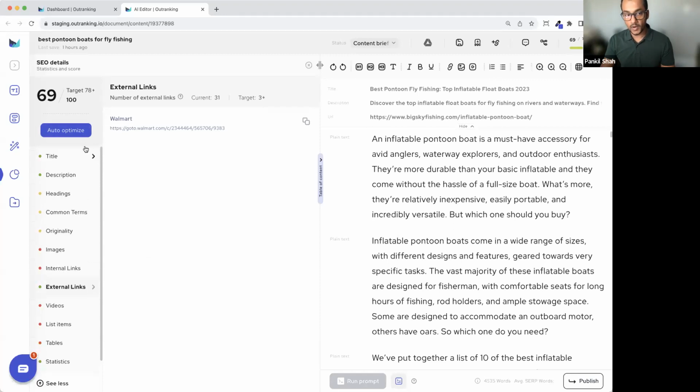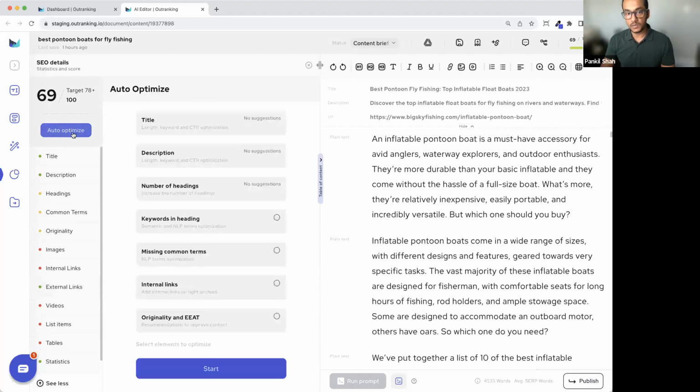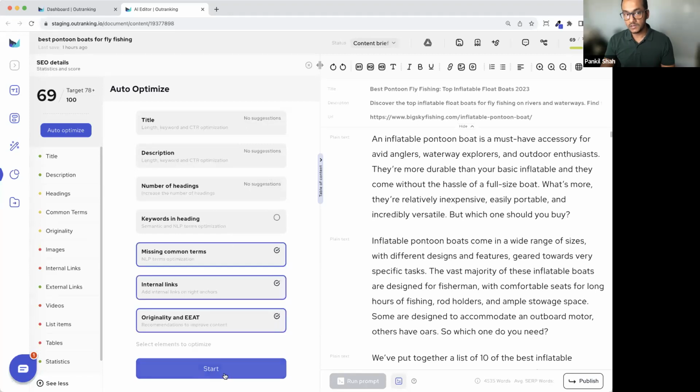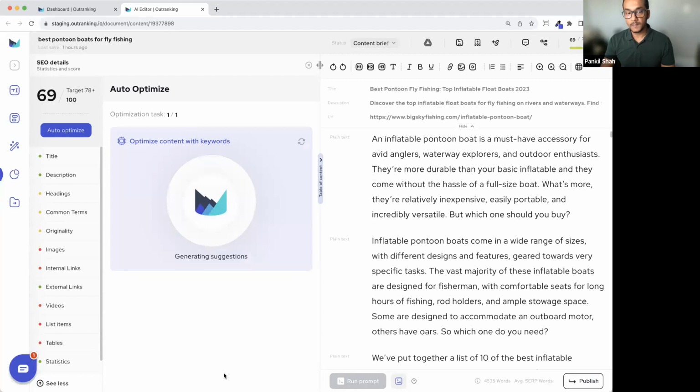But the point is, now we want to auto optimize, right? We want a workflow that we can pick up and just get done with. So we click here, and you will see that wherever there's no suggestion, we already optimized this. But there are some suggestions for missing common terms, internal links, originality, and headings, that we can follow because we've not met the originality. We can now select the things that we want to optimize, and we can start the optimization process.